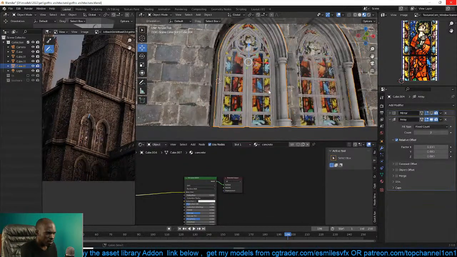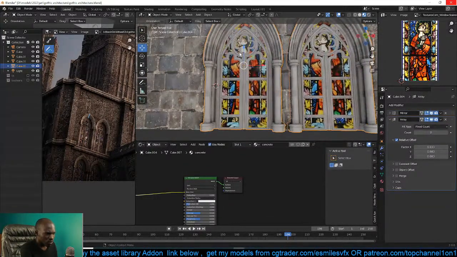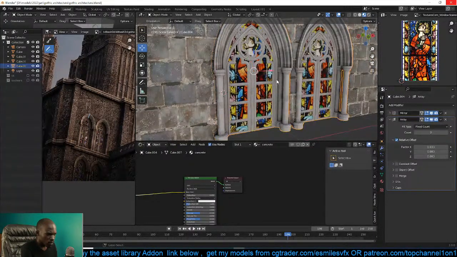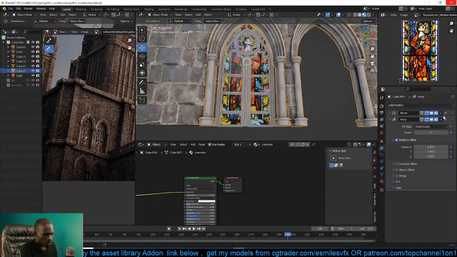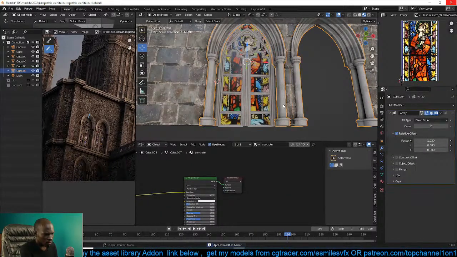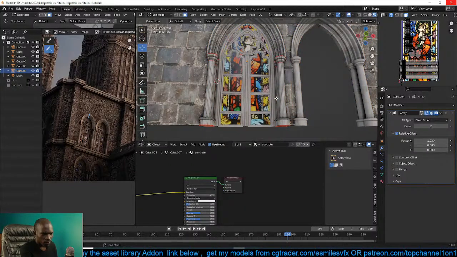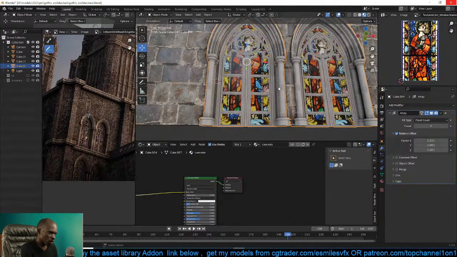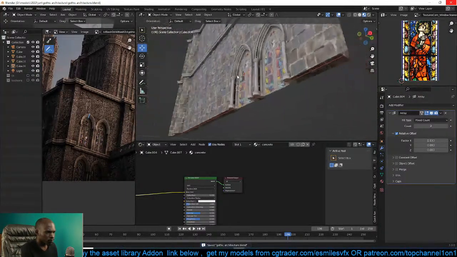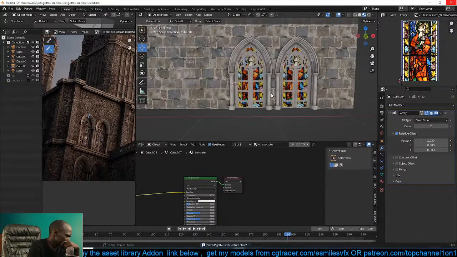I think I made a few mistakes here. I shouldn't have merged this before. I need to maintain this as a separate object, like that, and apply this mirror, and then that way I can make sure that everything is UV unwrapped correctly. Then I can join the other two, like that. Okay.